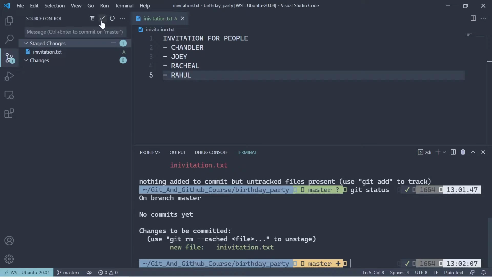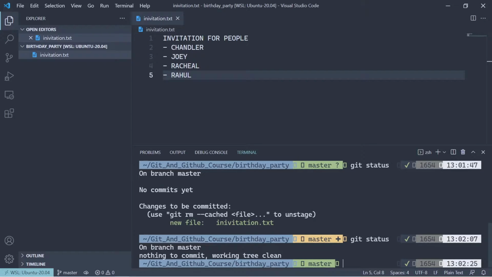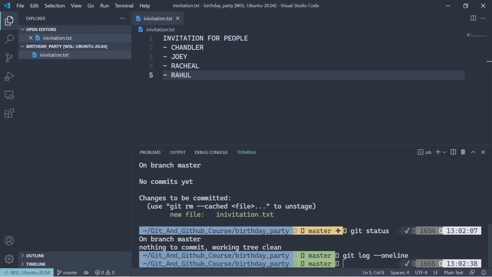Now let's finally commit this. So let's commit, and we can say this is an initial commit and things are committed. Okay, now if I again run the git status command, it will tell me that the working tree is clean because everything is added. Now I can do a git log --oneline to show you that commit, initial commit. Cool. So this GUI is working for us.